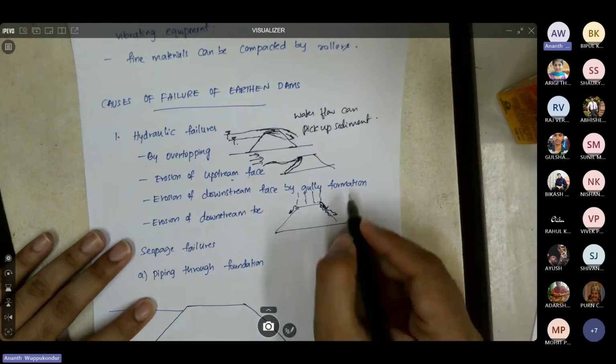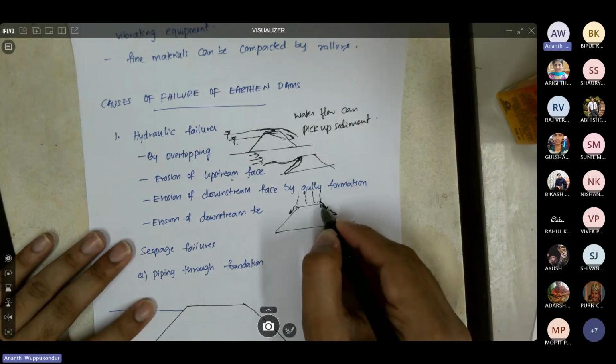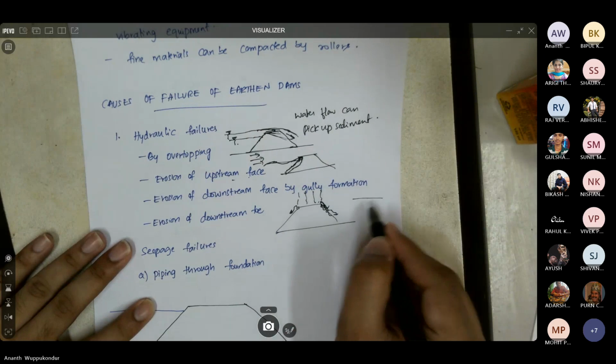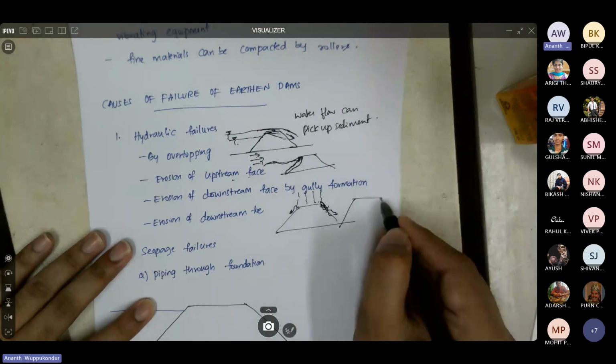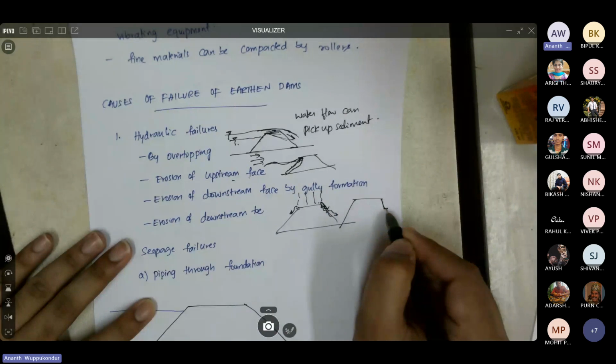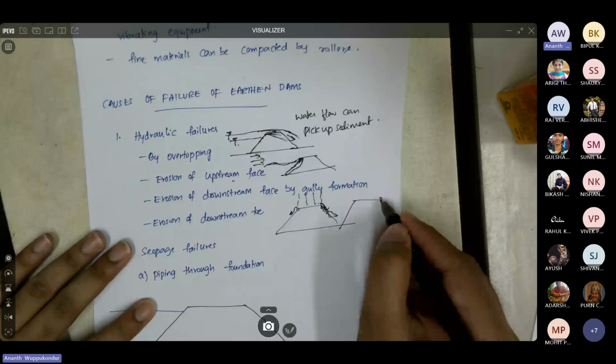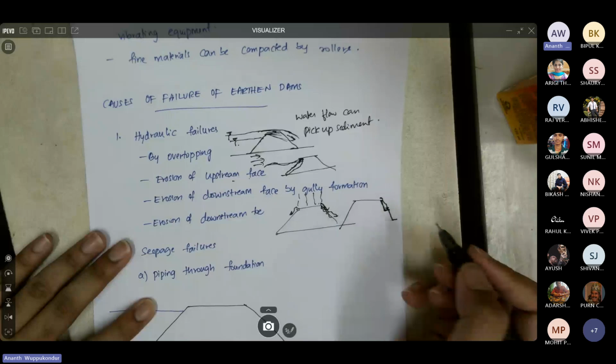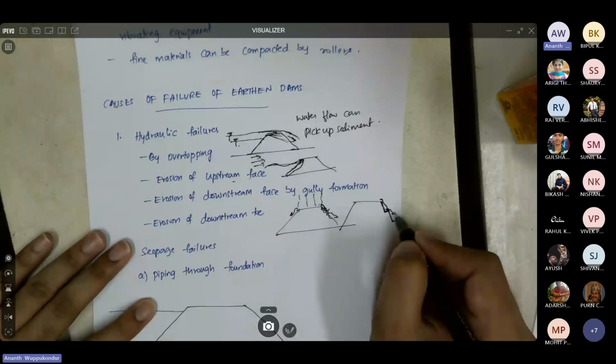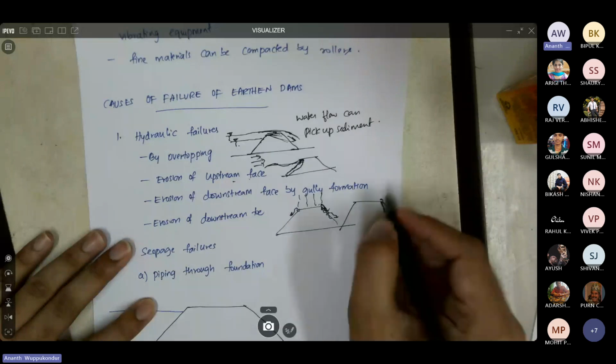And because we don't want to have such a failure, what people generally do is, let's say this is your upstream face. On the downstream, you have a slope at different stages. So you provide a slope for a certain elevation, and then you provide a horizontal section where the rainfall water can be collected and then drained from here. And then again, you have one more slope followed by a horizontal berm. So whatever the excess rainfall runoff is, you're going to collect it and then drain it through the berm. So what you do is provide berms on the downstream face.